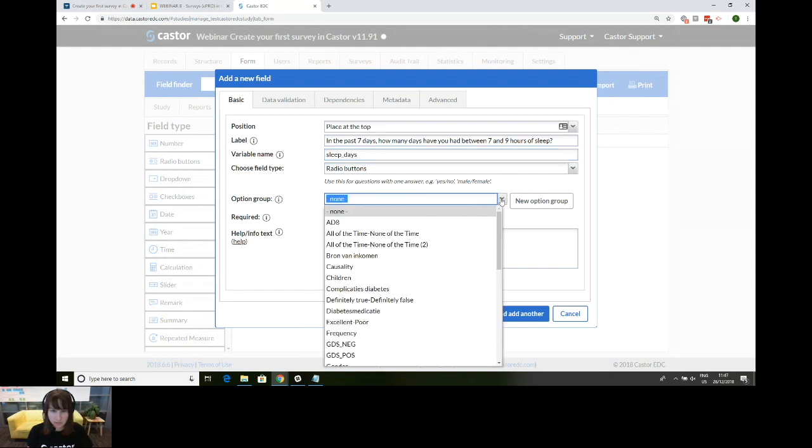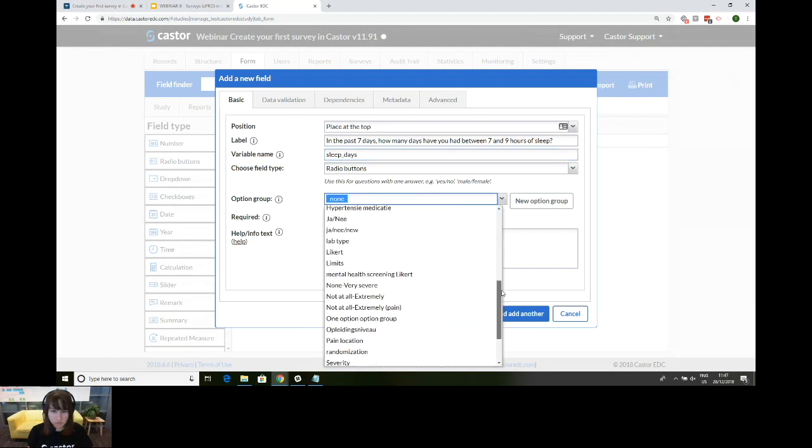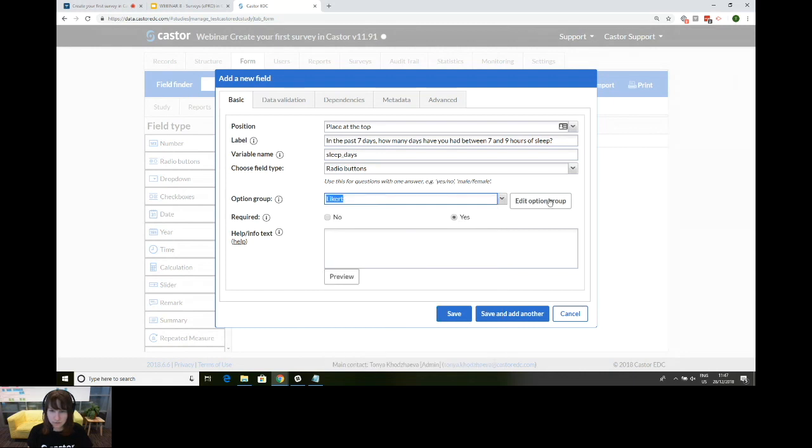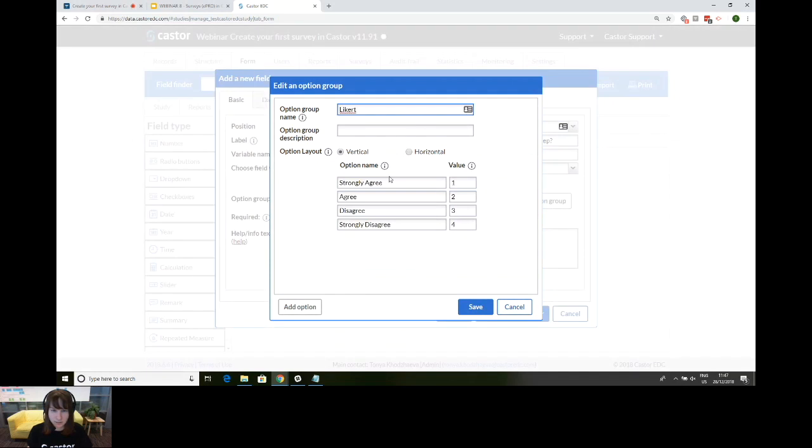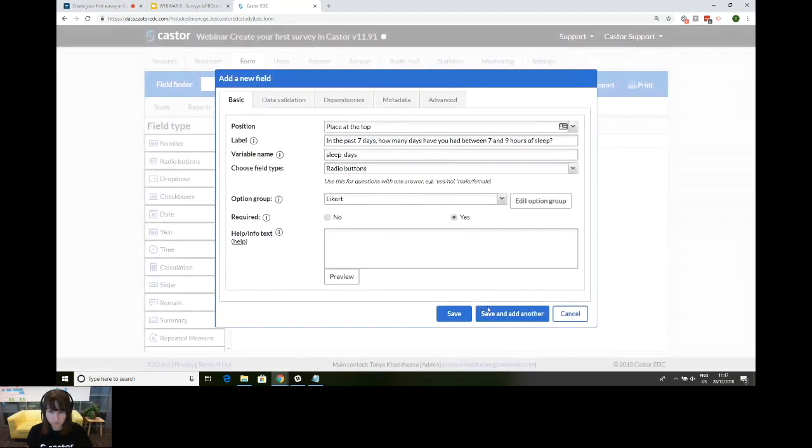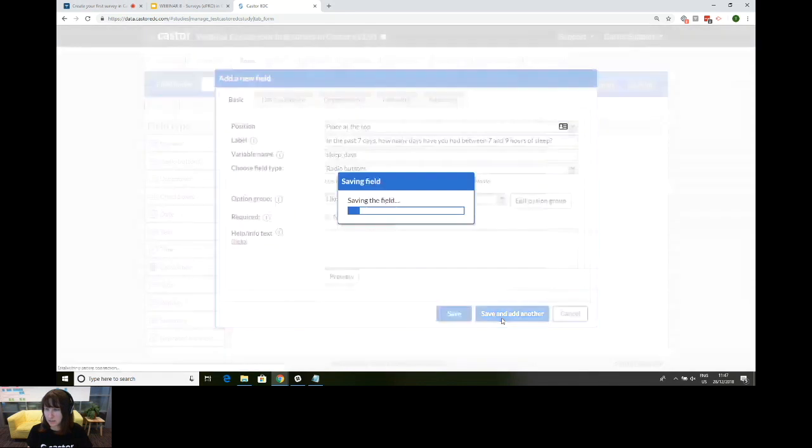And I'm going to select an option group, which I also already prepared in advance. So I will click on the edit option group just to show you how it looks like. So these are my option name. This is what the participant will see, and this is the option value. And this is what is going to be saved in the database. And I'm going to save and add another one.